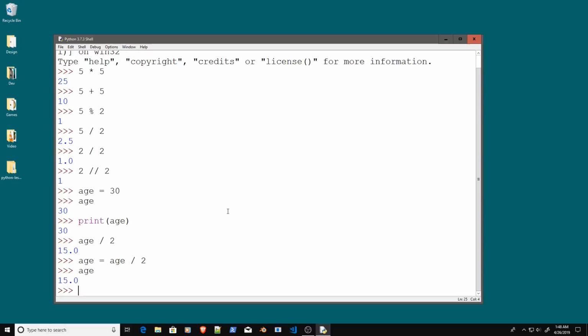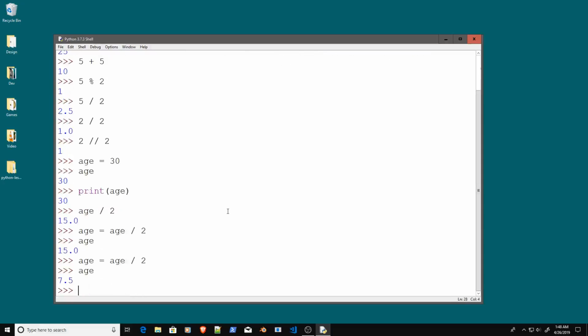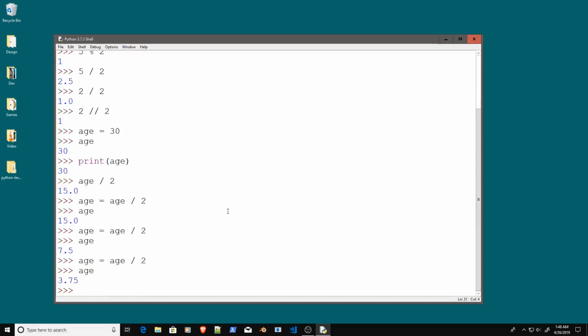This variable age can continue to be altered also. We can say age is equal to age divided by 2 again. And if we print age this time, we get 7.5, and we can just keep going down. We can say age equals age divided by 2 again, and 3.75, and we can just keep going and going. Eventually, though, we'll get into some space where it'll no longer be able to give us the correct answer, just because of how computers store numbers. We'd have to divide it a whole bunch of times to do that, though.